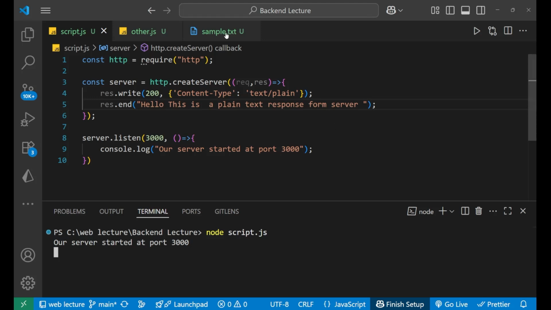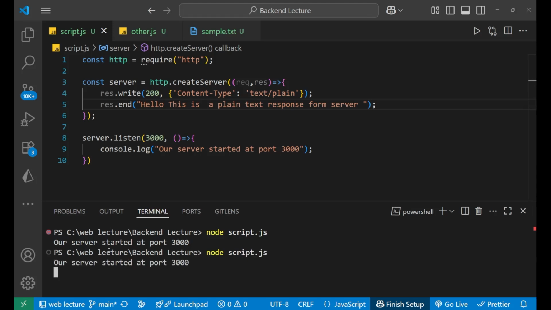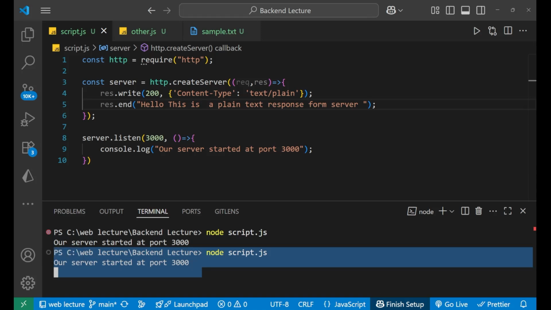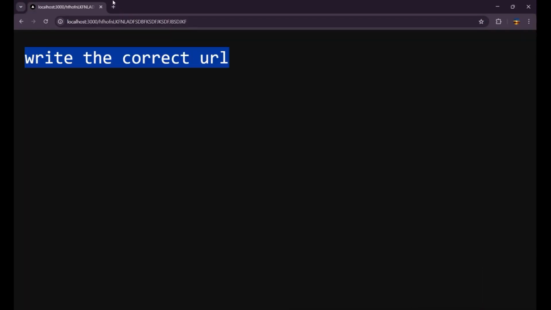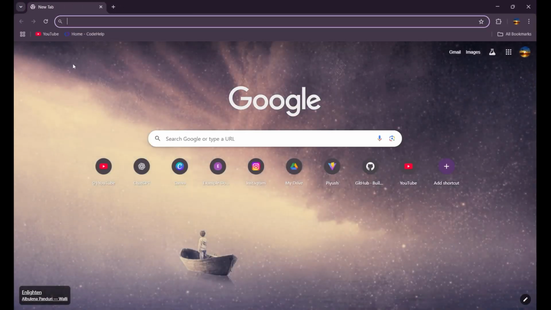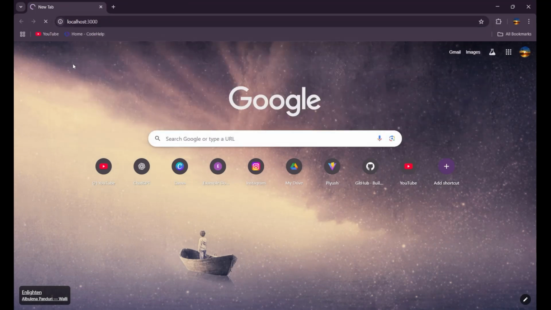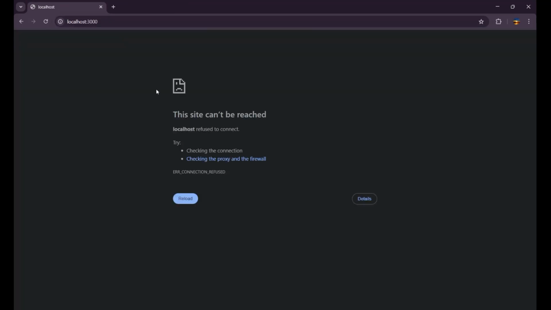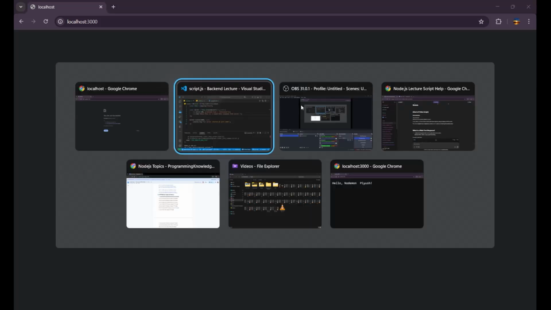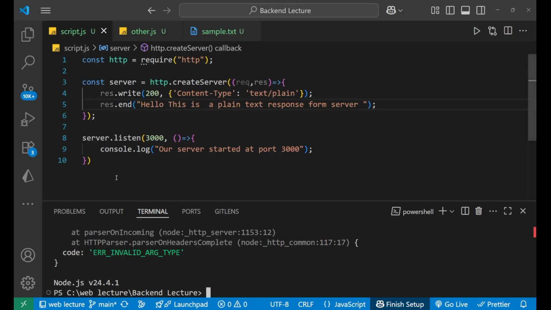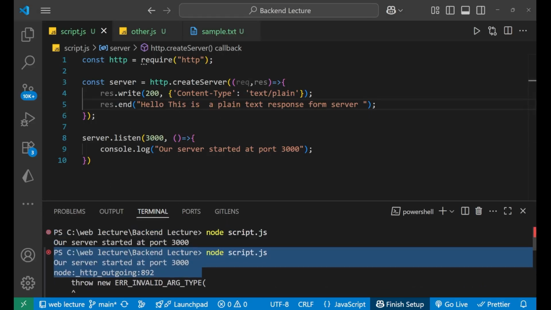Now after this we need to just save it, right? Since we want to save all this, let's restart our server: node script.js and press enter. After pressing enter, you can see our server has started again. We will go to the browser. Here we will write localhost 3000, and after pressing enter, let's see. Okay, we are not getting anything. Is there any problem? Server has started. Now let's see what's the problem here.